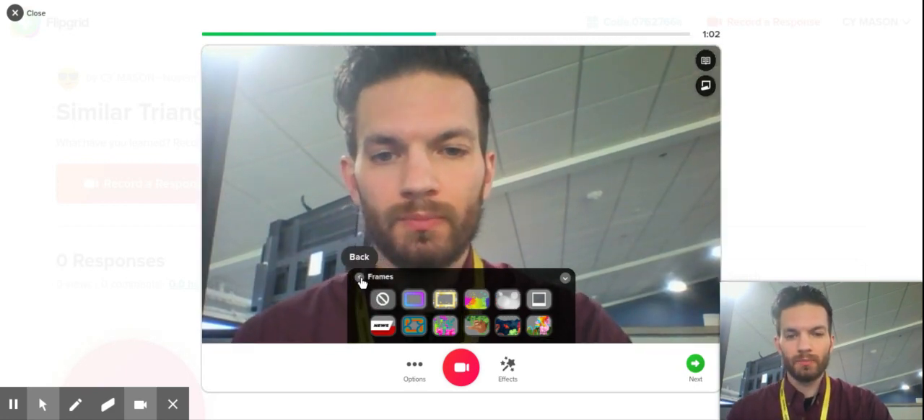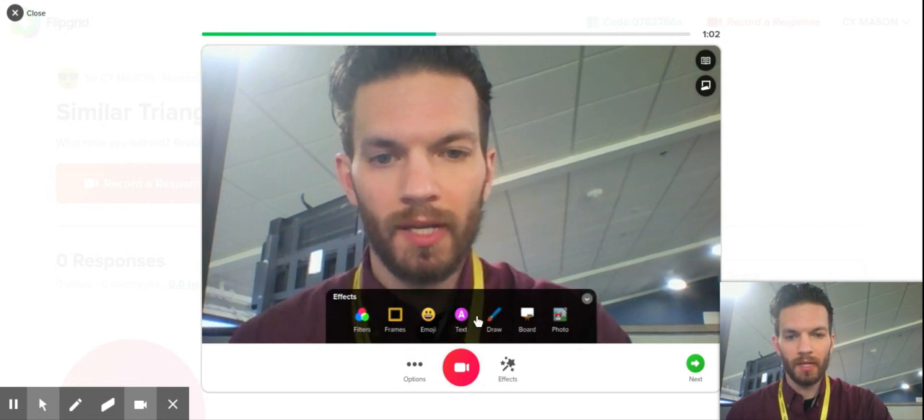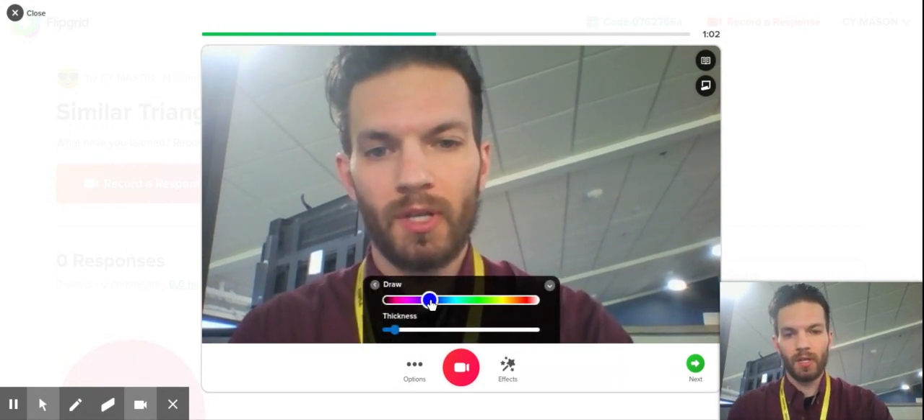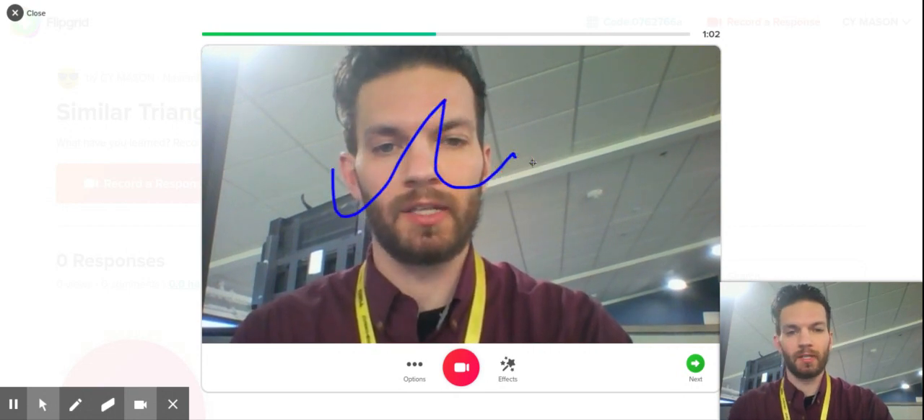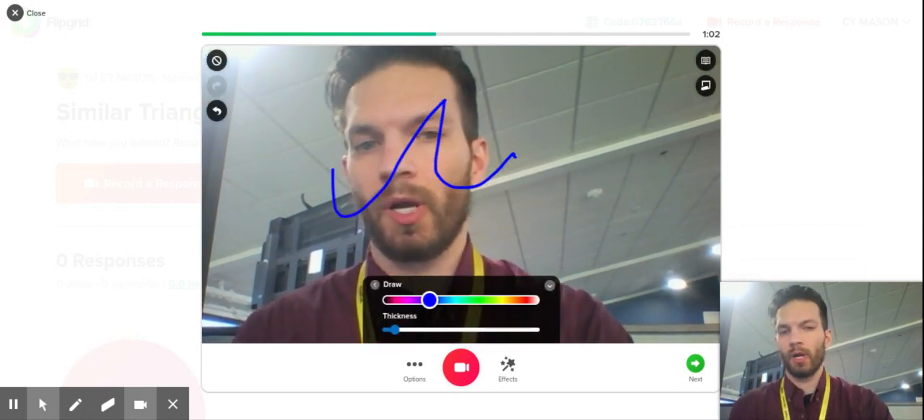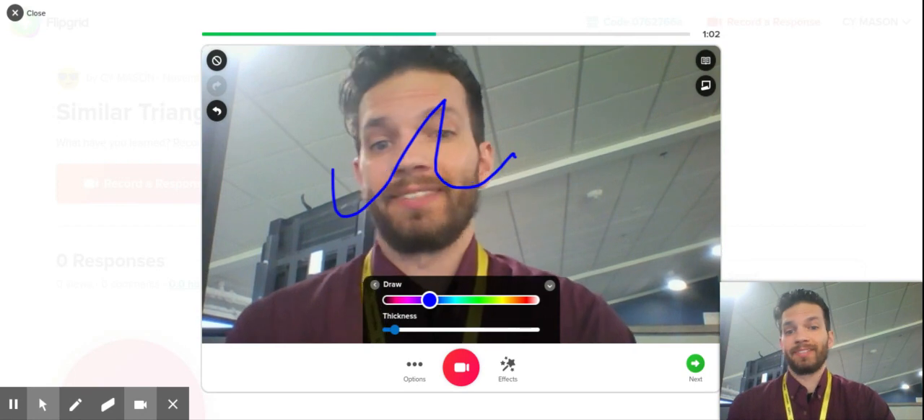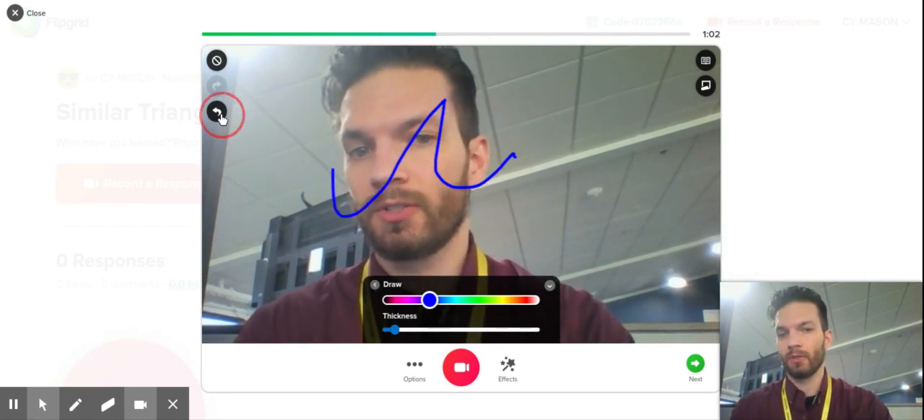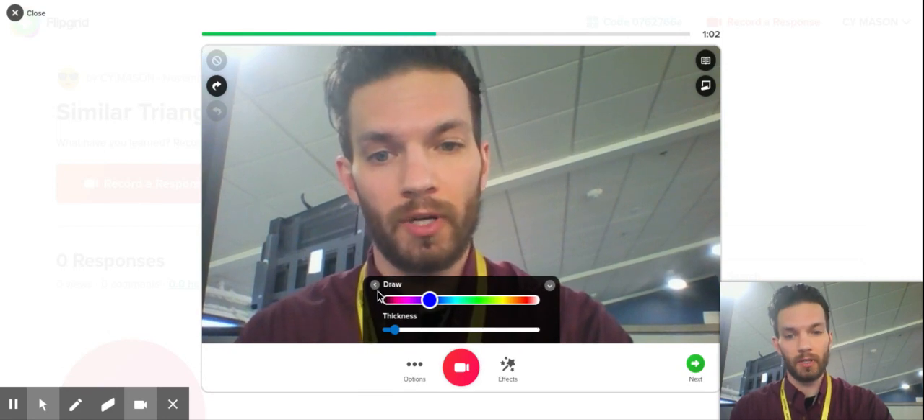I can also hit draw. If I want to, I can actually draw on the screen. I'm going to use blue here. I can draw an equation, I can draw out a polygon, I can draw out a table, whatever it might be. And if you want to undo that, look over here to undo. It takes off that drawing.